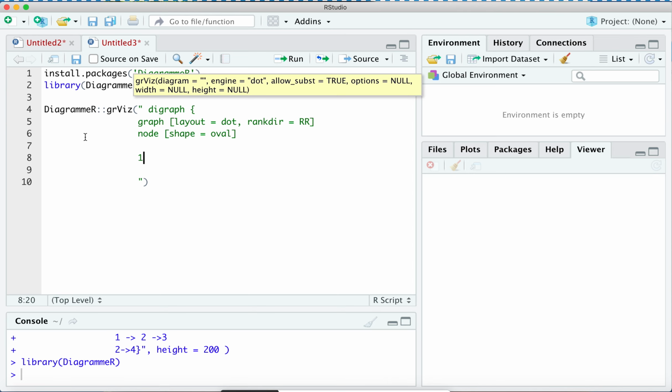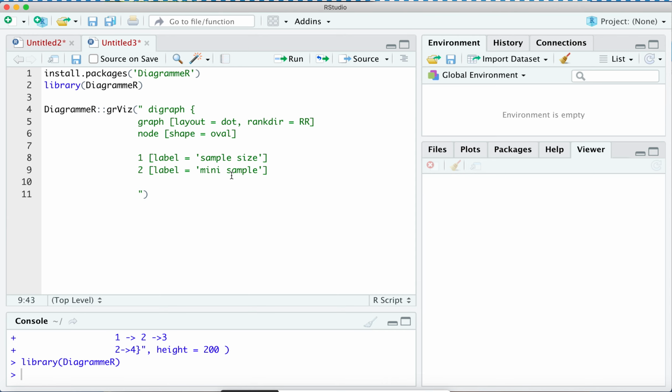Let's indicate the first node will be labeled as, let's say, sample size. And we create a second node, and we label that as mini sample. Just anything you want to put inside this string is pretty okay. It depends on the content of your flowchart. You can change these things if you like. These are just demonstrations. I hope you get that.